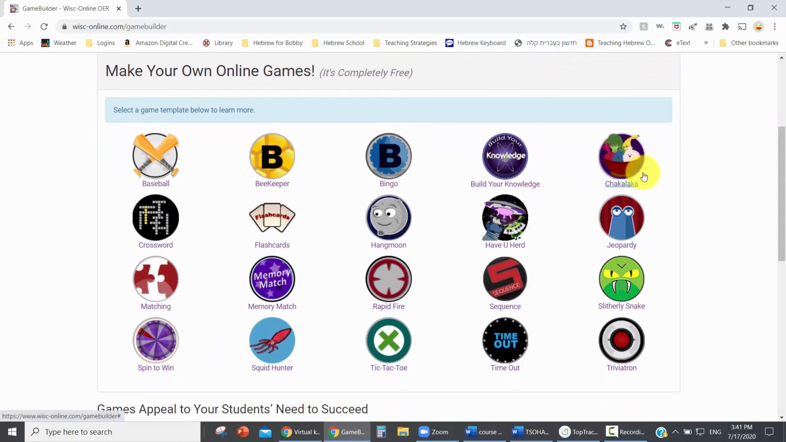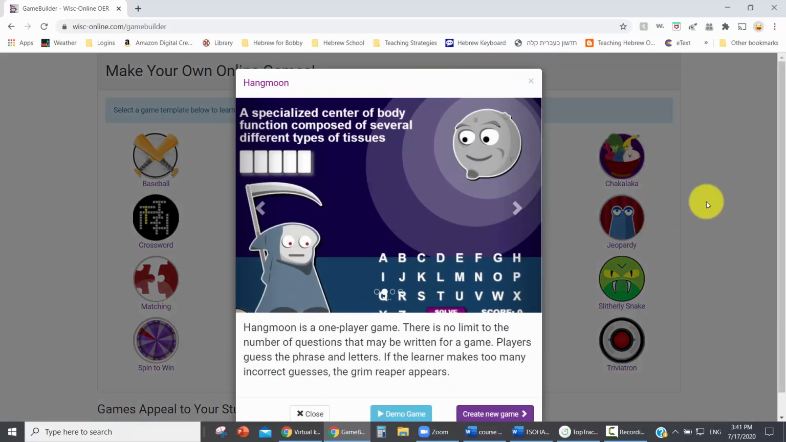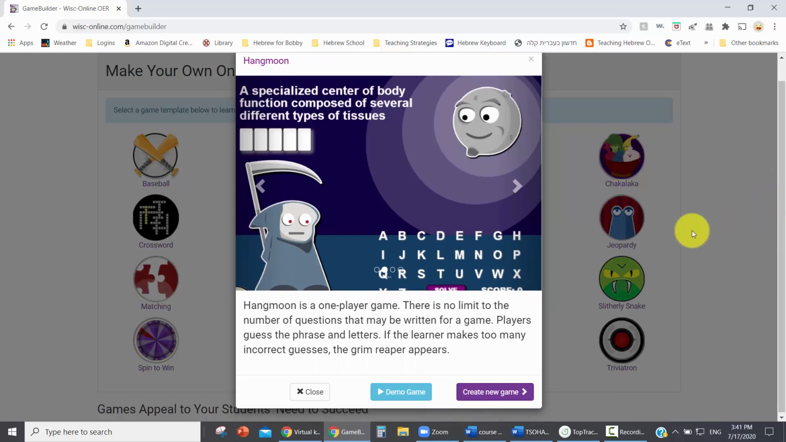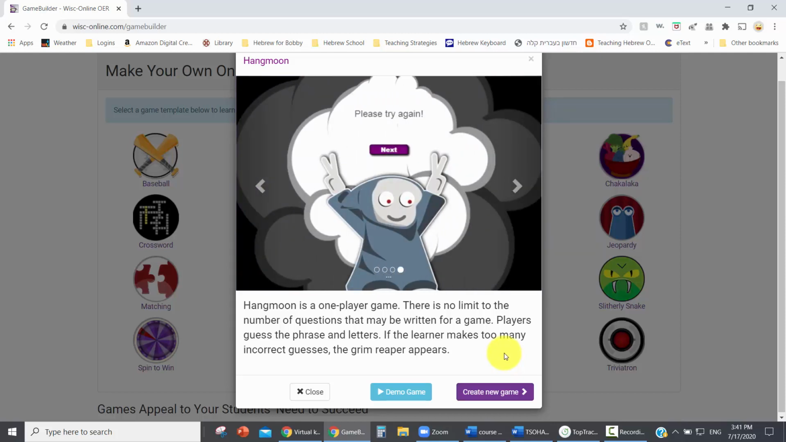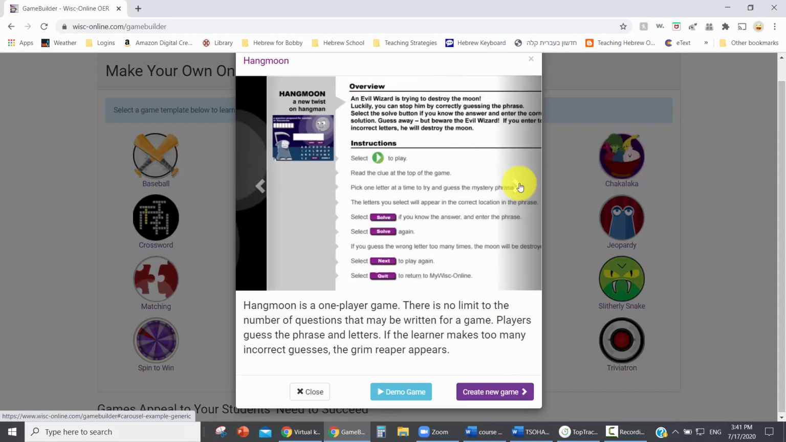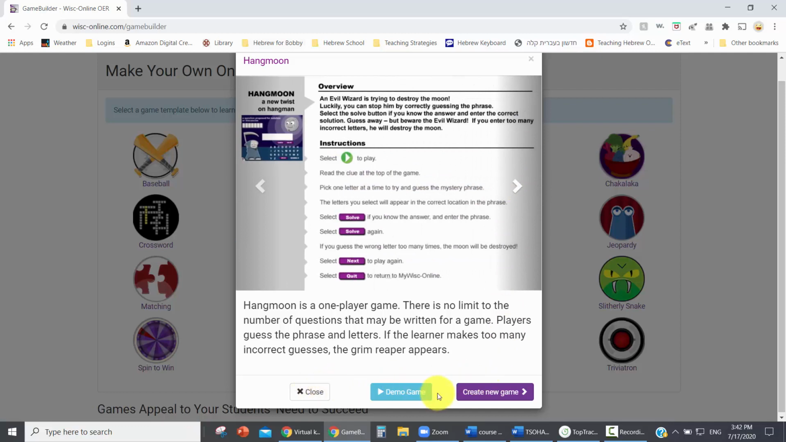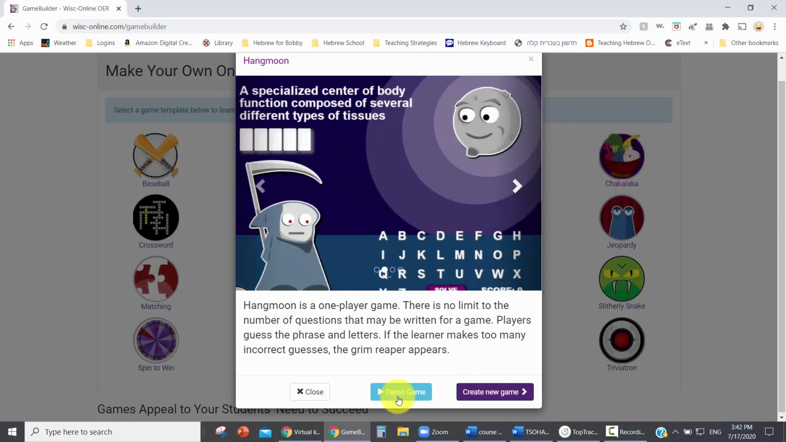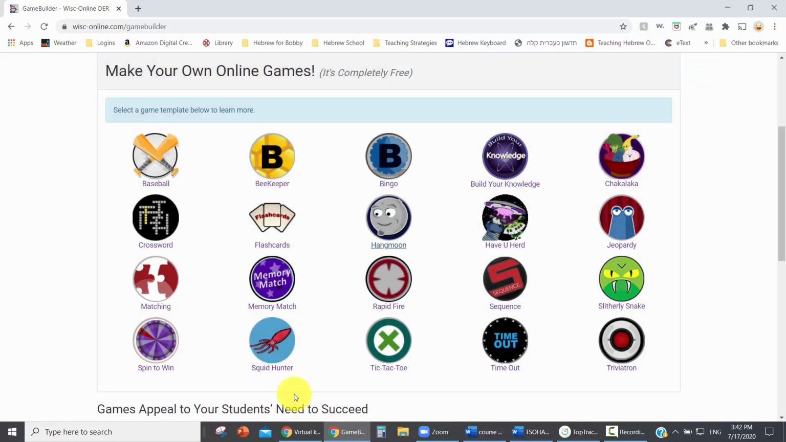And if you don't know what these games are, just click on one and it'll tell you a little bit about it. So here's Hangman. Okay, so it's a one-player game, no limit on the number of questions. You guess the phrase and the letters. If you make too many incorrect guesses, the Grim Reaper appears. So it's kind of like Hangman. Okay, so you can hit demo to watch the game, or if you know that's what you want to create, hit create new game.